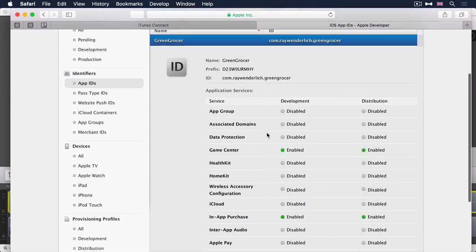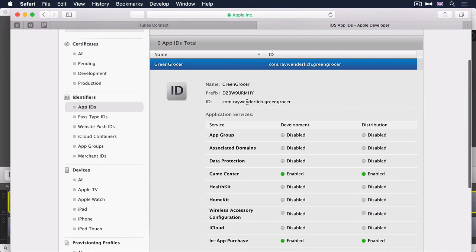Now you can create this really simply. You need to have a specific one. You can't have com.raywendelick.greengrocer because I've already created that. So it's really important that you do this at the beginning, and then I'll show you in a minute where you need to update that inside Xcode. That's all you need to do in here.